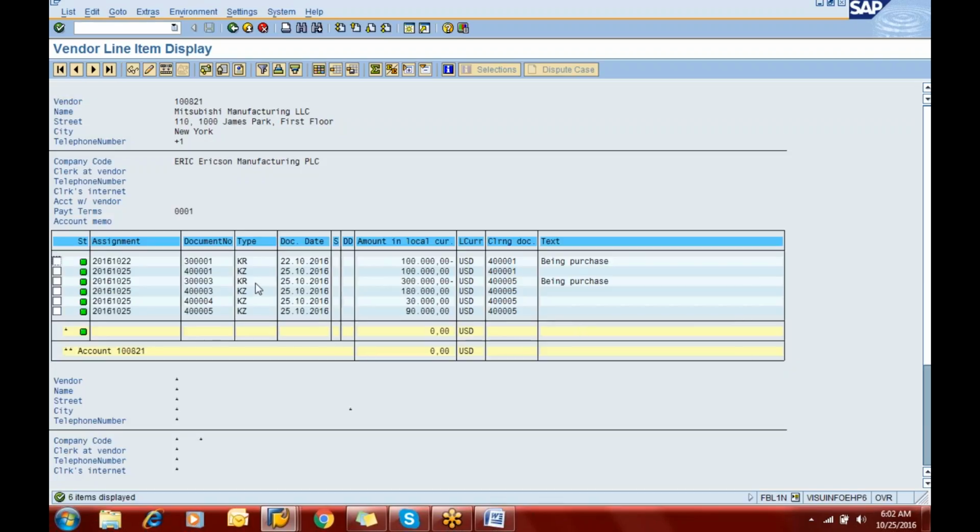You can just see here we have the cleared line item, and the system will show you the amounts 300,000, 180,000, 30,000 and 90,000 as cleared line items. Now how will I come to know what my last payment amount is? You can see the clearing document number we have received: 400,005.